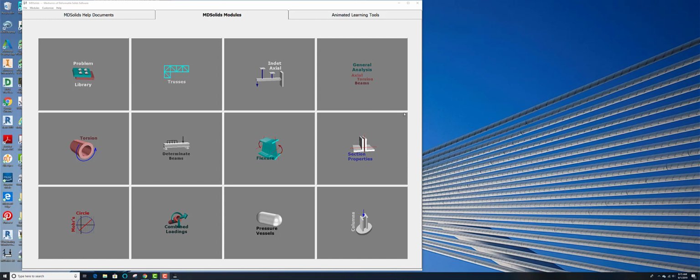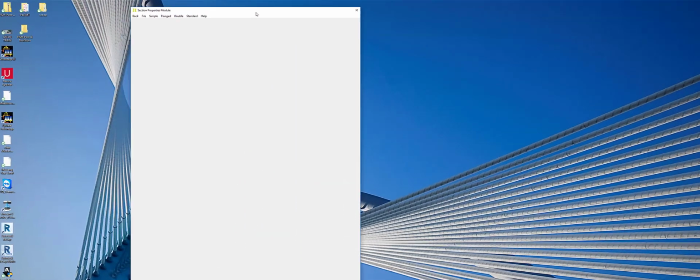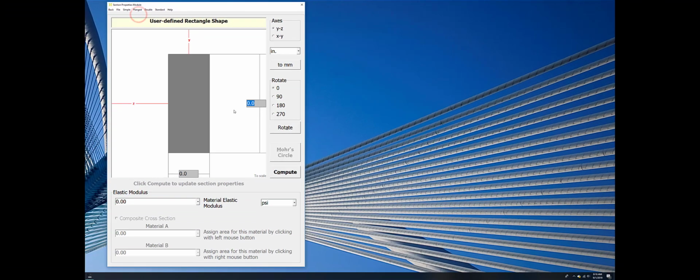So to find the beam deflection using MDSolids, we're going to need to know something from section properties. If you remember, we did the centroid location, well we're going to do something similar. So we go into section properties, and if we're doing a simple 2x4, we go simple, rectangle, and now we're going to put in our dimensions. Now remember, a 2x4 actually measures 1.5 times 3.5, so 3.5 tall, 1.5 inches wide here, and we're going to go to compute.